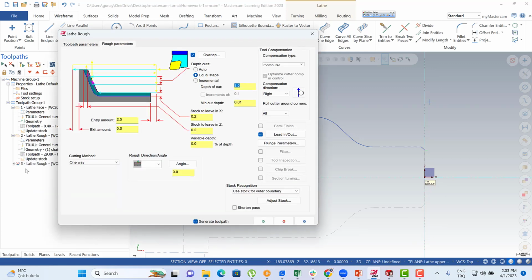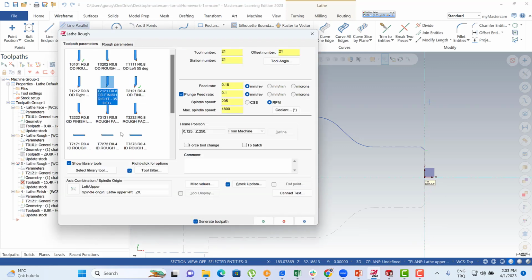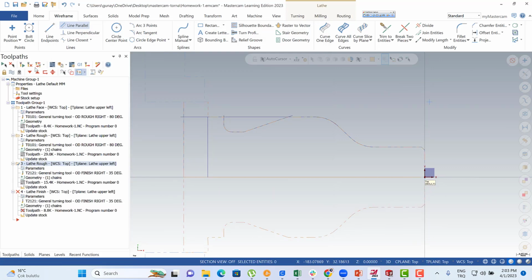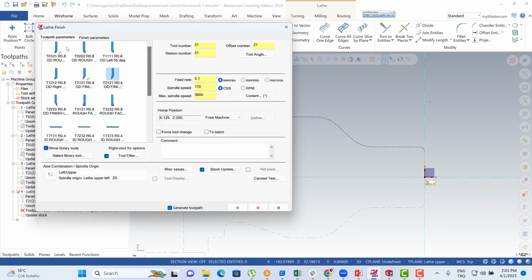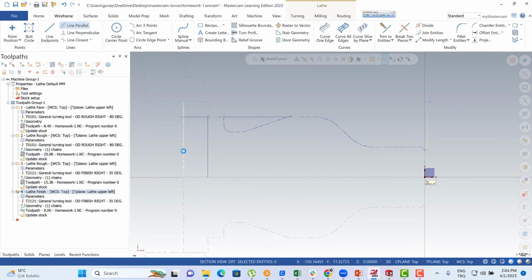Actually, we can also turn back to here and change our tool for the roughing process again. Okay, so we have two tools here. This one can be tool 2, and we can use this one for the finishing process. This is the roughing process, this is another roughing process.